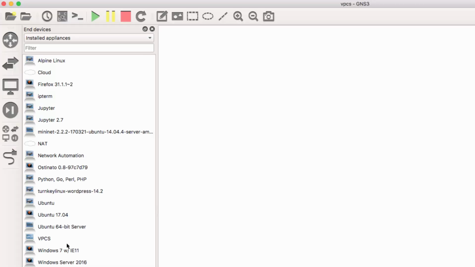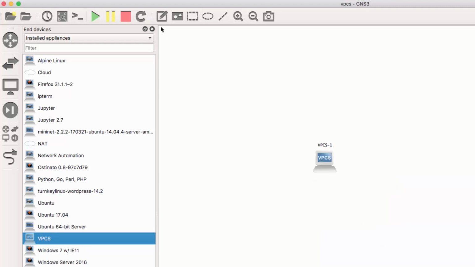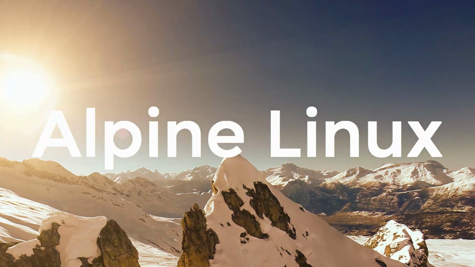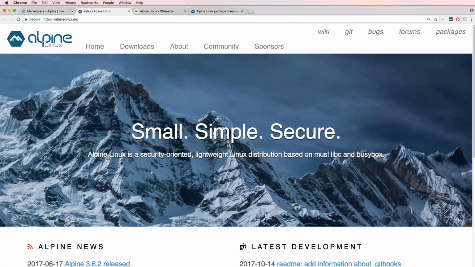Traditionally in GNS3, if you want a very lightweight PC in your topologies, you would use VPCS. But there's actually a better way. Consider using Alpine Linux in your GNS3 topologies. If you want a small, robust, lightweight Linux distribution, or simply a very lightweight PC to use in large GNS3 topologies, Alpine Linux is a great choice.